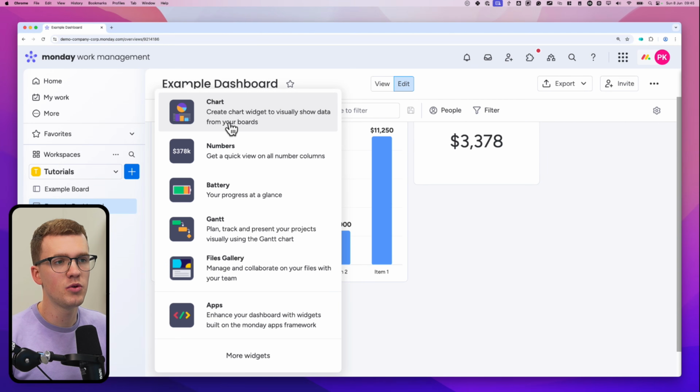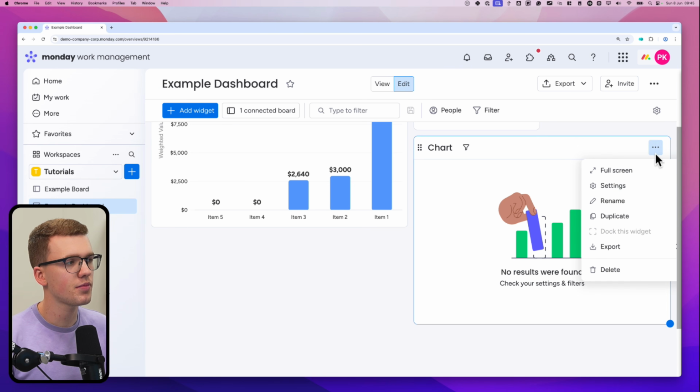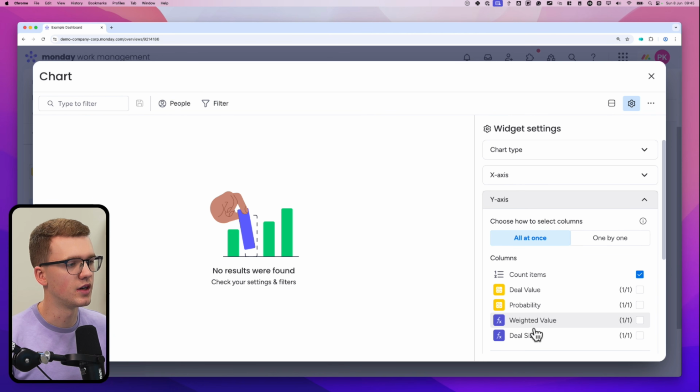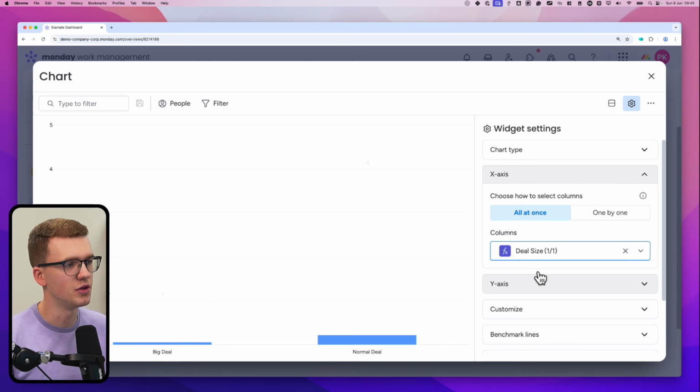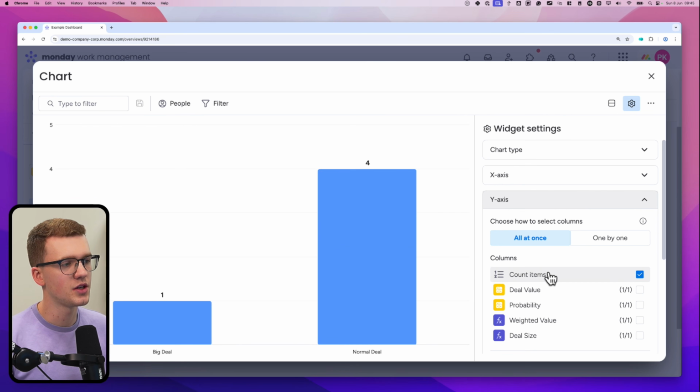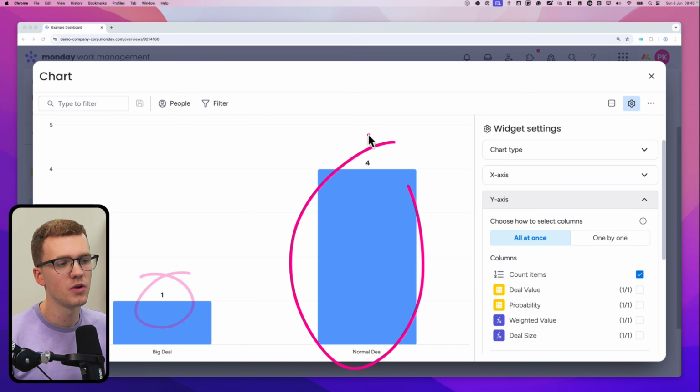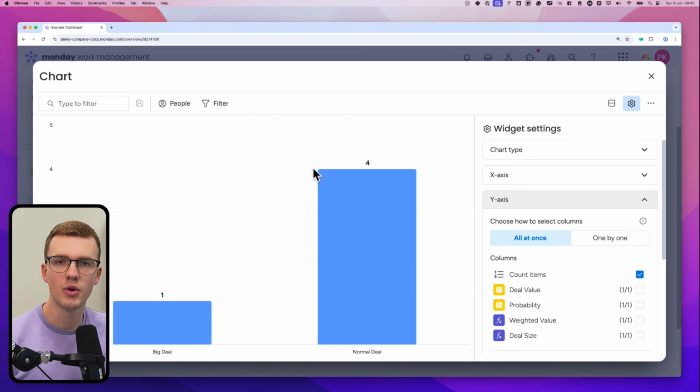A final example, let's use a chart again, is to use the x-axis. Let's say it's the deal size. And the Y is just count items. So we want to see how many big deals do we have and how many normal deals. And as you can see, 1 big deal, 4 normal deals. Also a great way to leverage formulas in your dashboards.